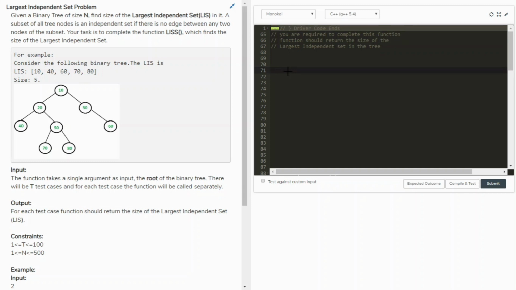So the problem states that you are given a binary tree of size n. You need to find the size of the largest independent set. So what do you mean by the independent set? It's a subset of the tree nodes such that no two nodes have an edge between them. You need to find the largest size where this condition is satisfied.